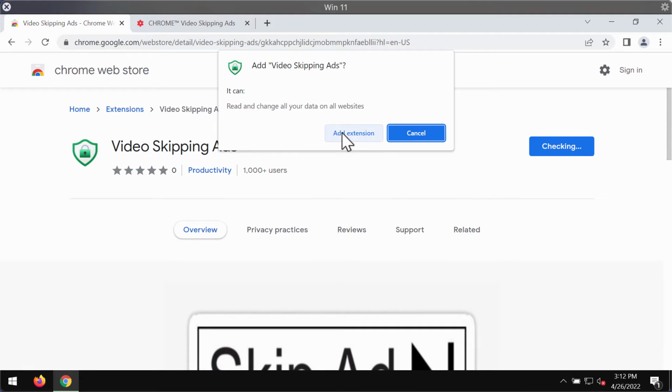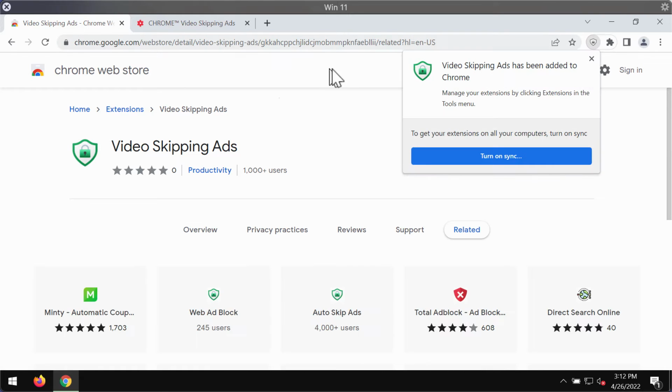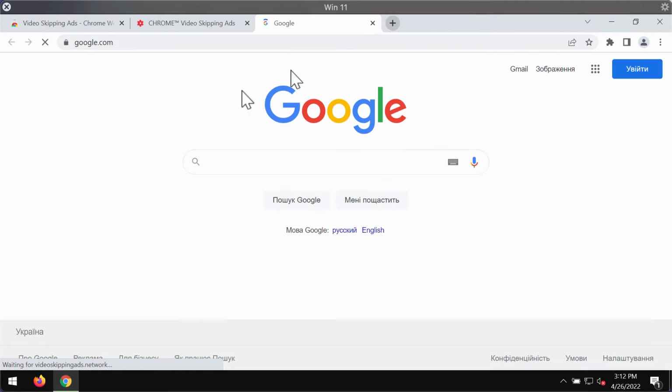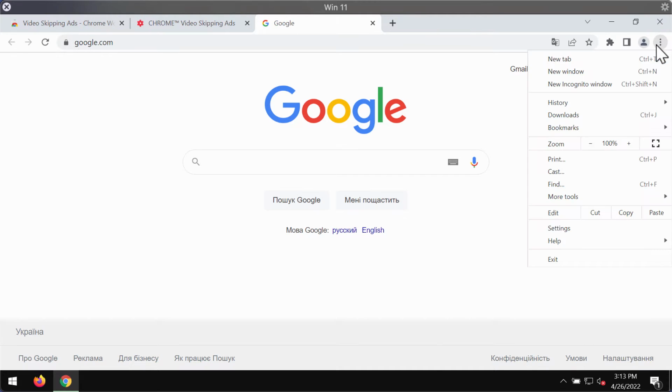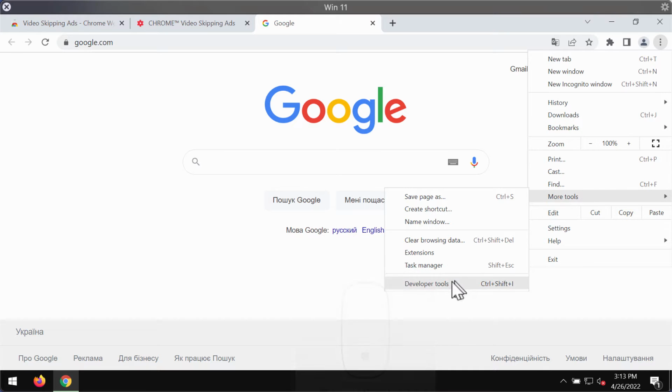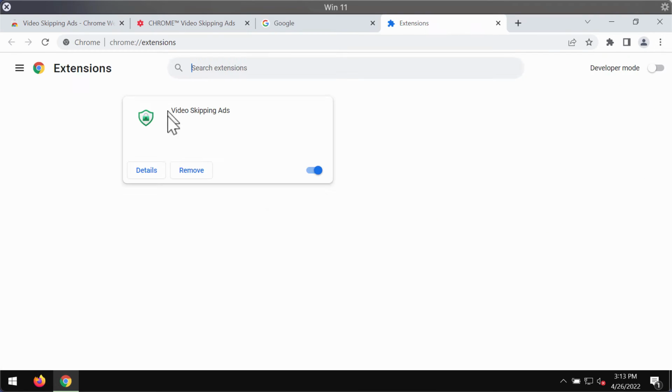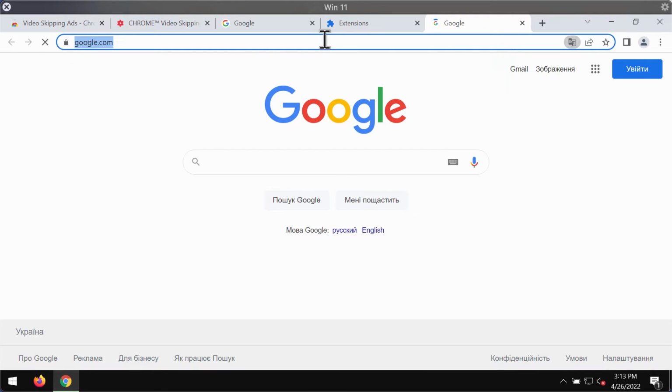Anyway, if this extension was installed into your Google Chrome browser, we strongly advise that you undertake the measures to remove it as soon as possible. Now, how to get rid of this extension and other extensions from Google Chrome? The manual solution is pretty simple. Access the menu of your browser, go to More Tools, choose Extensions. Then if you find this particular extension called Video Skipping Ads, disable and remove the extension completely. This should be sufficient enough.